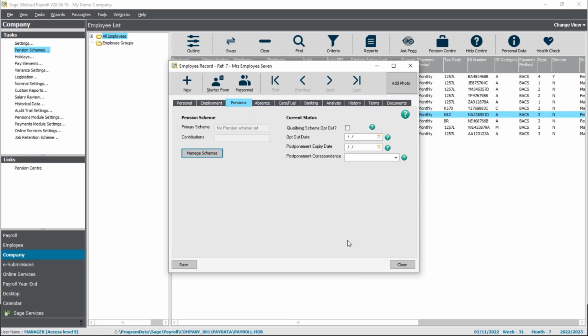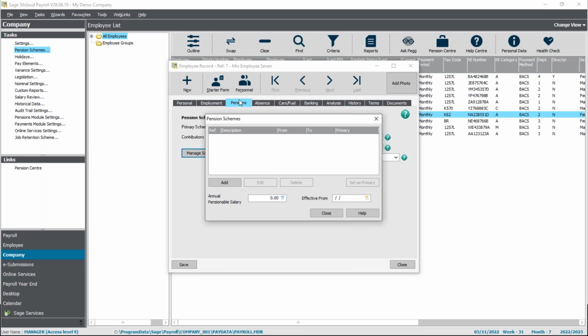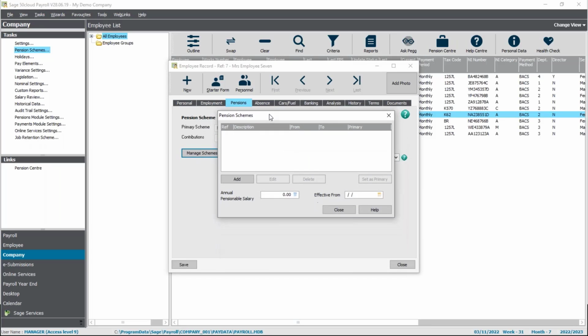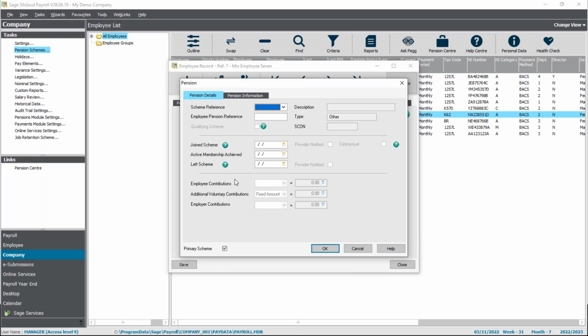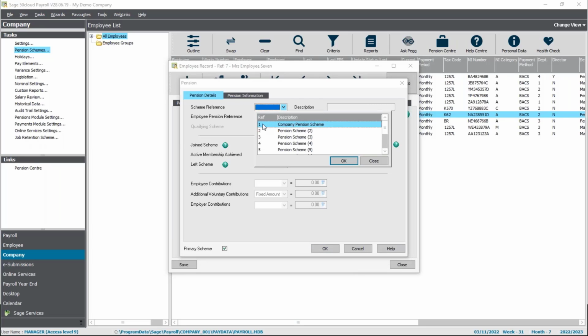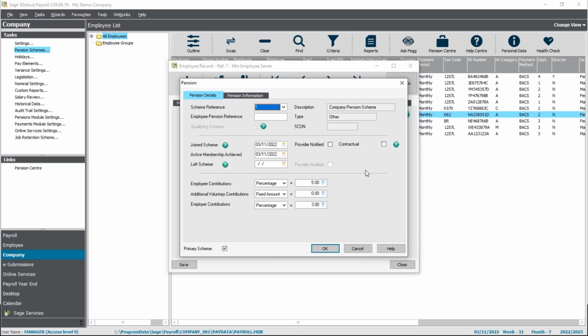So we're going to go ahead to the pension scheme. We're going to click Manage Schemes. So it's the Pensions tab in the employee record, Manage Schemes. Then we're going to go ahead and click Add. We'll get this window here. Now all we need to do is select the scheme reference. So we have reference 1 here, so we edited the very top scheme. So we'll just highlight that. So this is where the name of that scheme can come in handy. Click OK. You'll see it's automatically filled in all of the details.